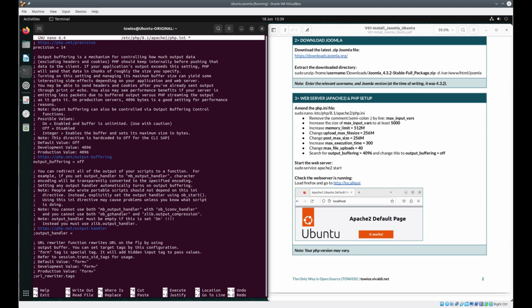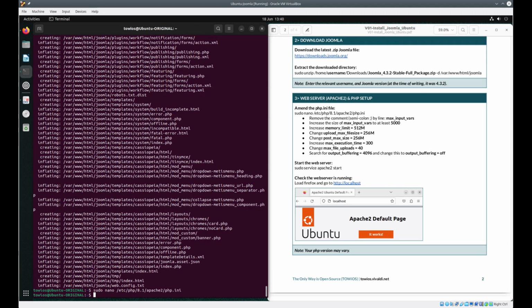So that's it, that's all the changes we need to make to the php.ini file. So we hit Control X. This will bring up the prompt asking us if we've saved the changes that we've made. Hit Y for yes and then enter, and that's done.